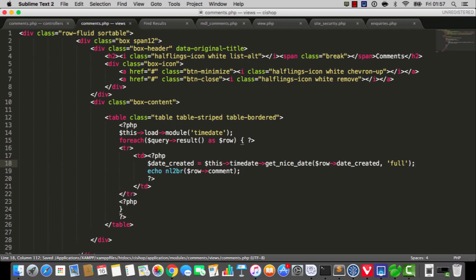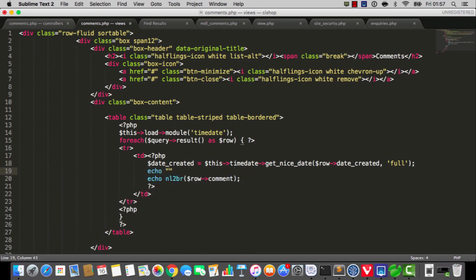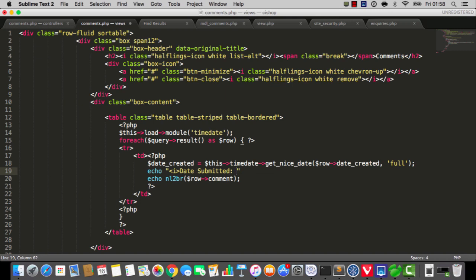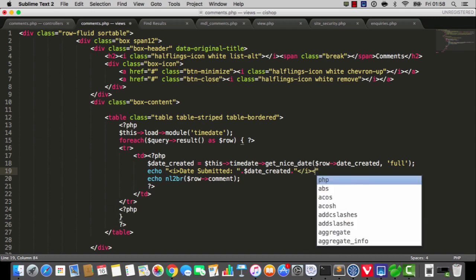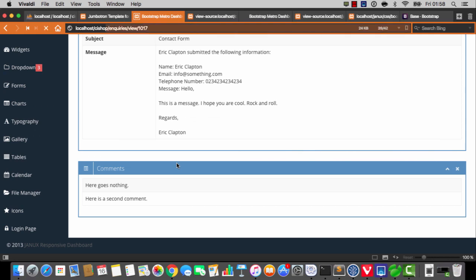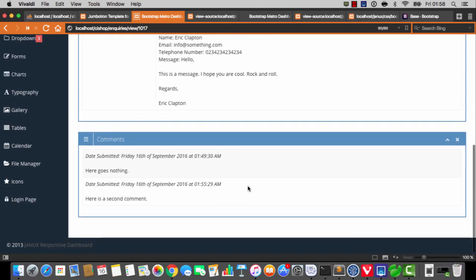I want the full vibe, so I'm just going to say echo. I'll do some italics, and I'll say date submitted, and then we'll say something like that, and I'll close the italics, do a couple of lines, save, refresh, and look at that. Does that not look fantastic?